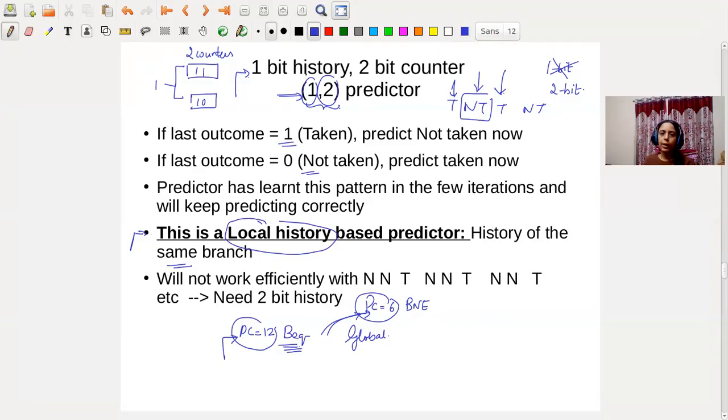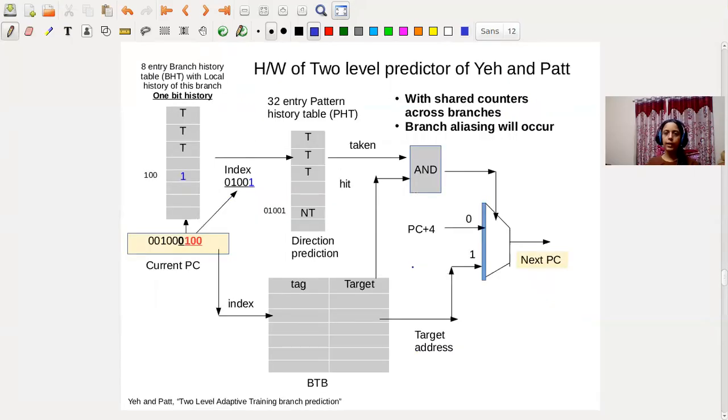Now this 1,2 predictor may not work efficiently if you have a pattern like this. So this is NNT, NNT, NNT and so on. This actually needs 2 previous history bits to be saved to predict the current outcome. And therefore, we will look at the 2-bit history, but before looking at the 2-bit history, we will look at the hardware implementation of this 2-level predictor.